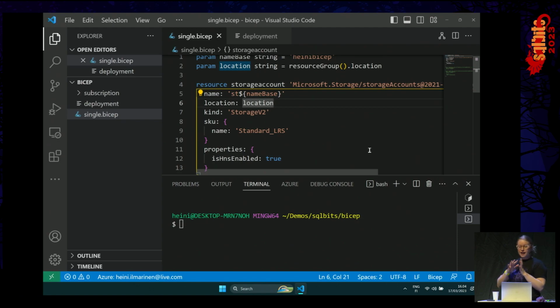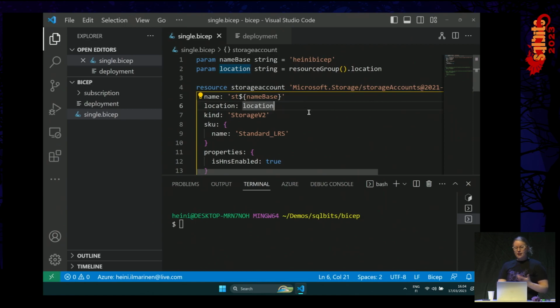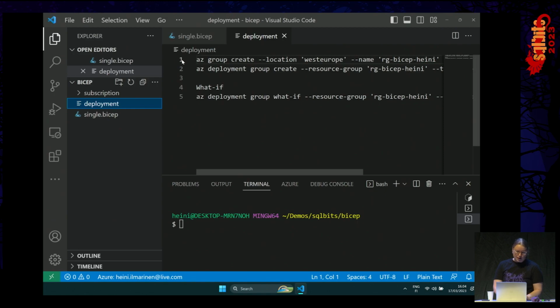So each Bicep file is scoped to a resource group by default. So with this, you are just managing one resource group by default. We'll get to the other options in a moment. That means that in this file, I don't define the resource group that I'm creating. So I'm not creating a resource group, which means that I actually have to create that separately.